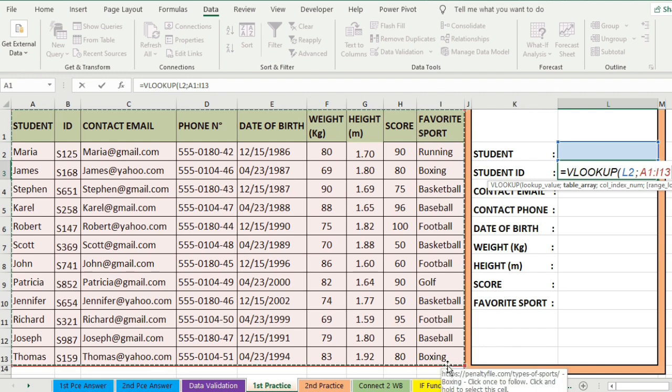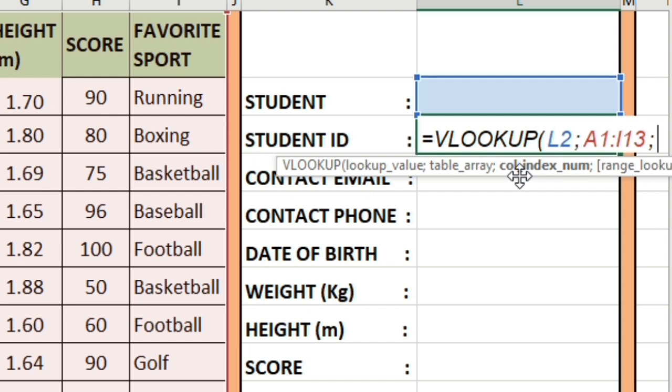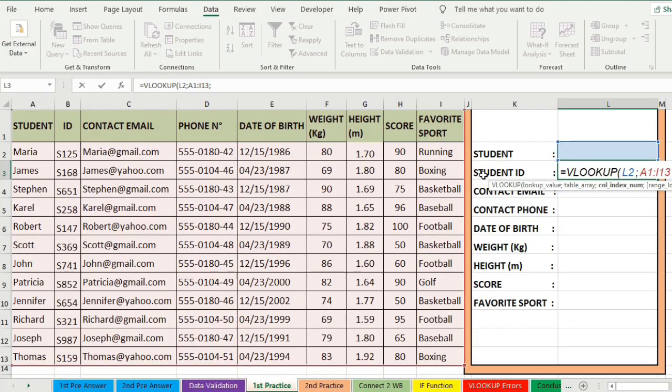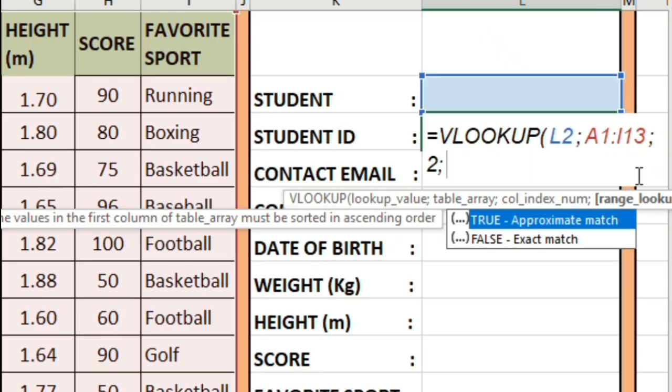And then semicolon. So the third parameter or argument is the column index number. So we have the student ID exists in the second column. So we will type 2, then semicolon, and here we have two choices.